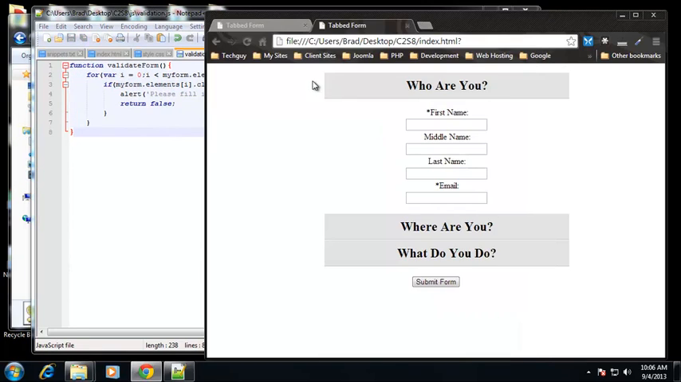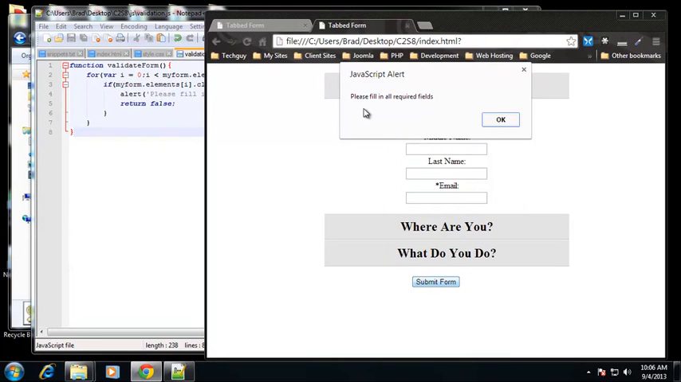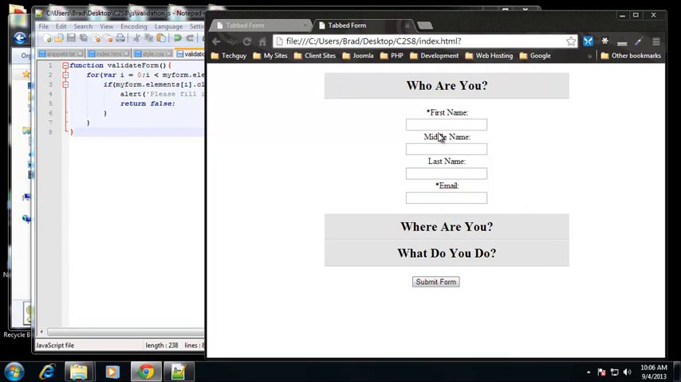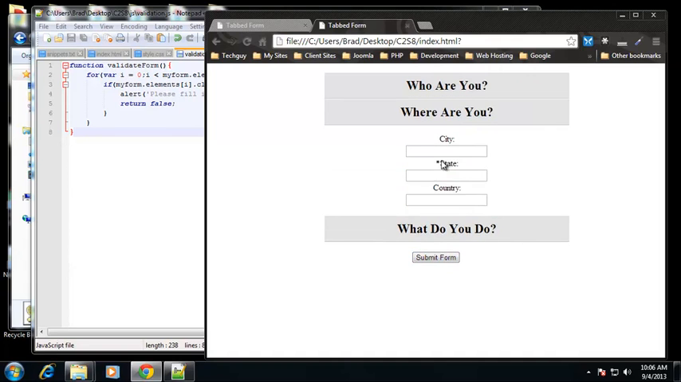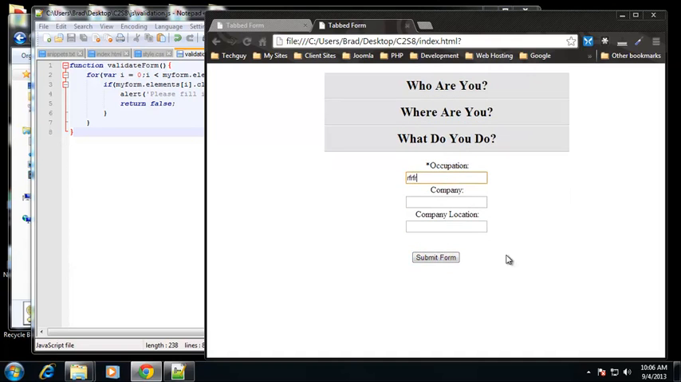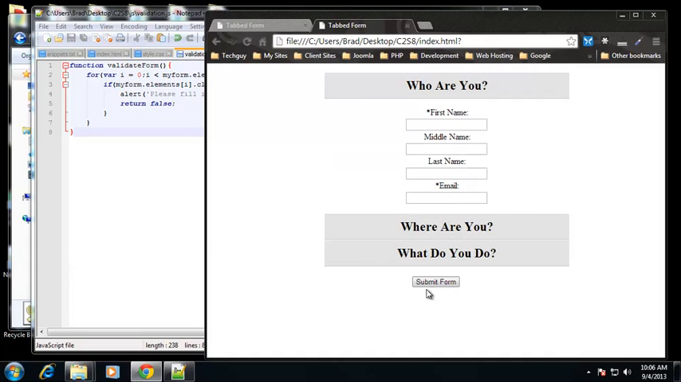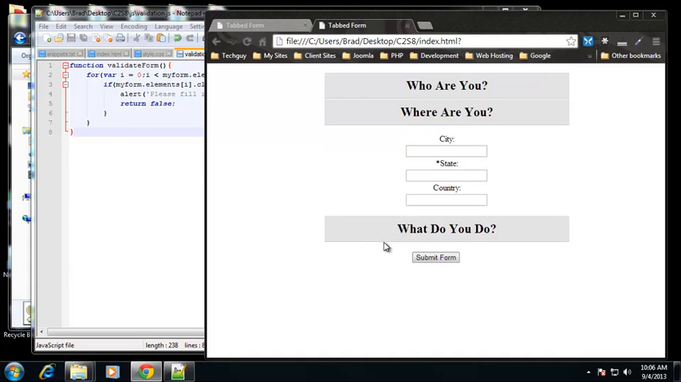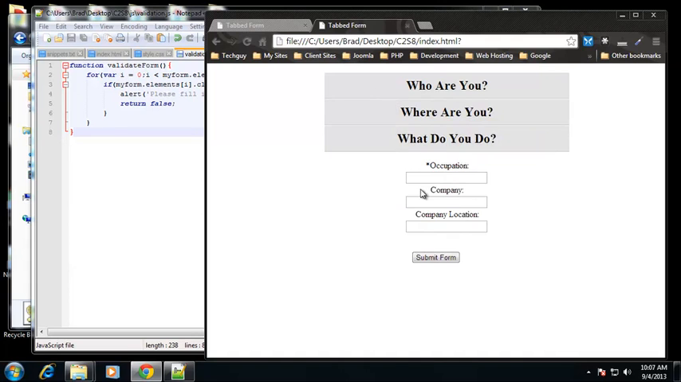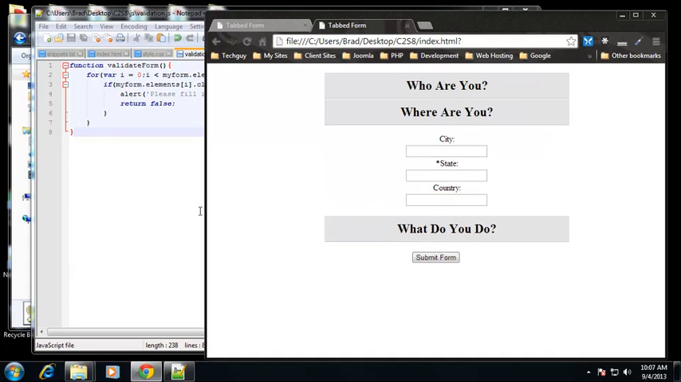So let's save that. Let's reload, and if we submit, we get please fill in all required fields. If I fill in one field, it's still going to do it, so we have to go through and make sure all required fields are filled in. Of course it's not submitting anywhere, but it was returning true and there was no alert message. So that's pretty simple form validation. You can get more intricate. You could highlight the fields that are missing, but in this case we have these tabs, so that's really kind of pointless because they'd have to go through each tab anyway.